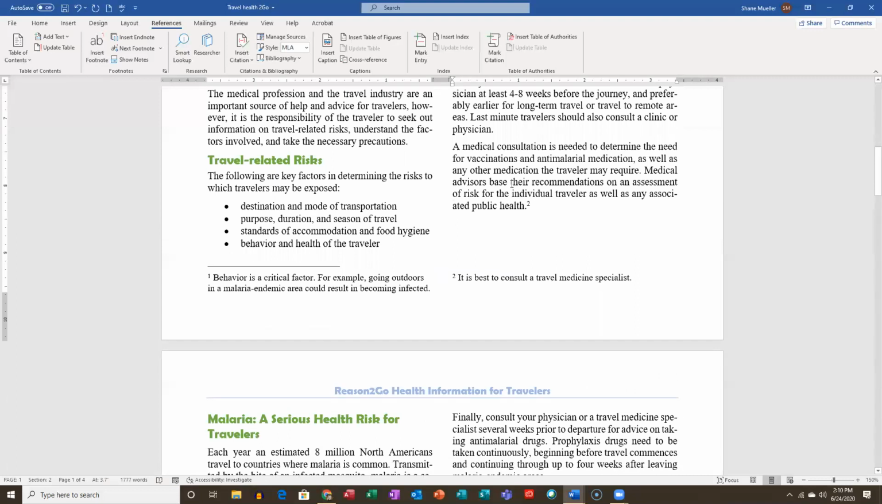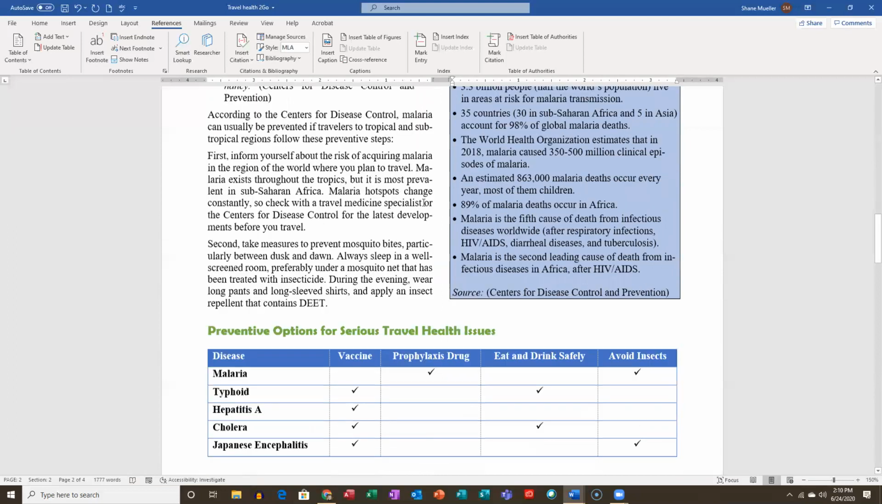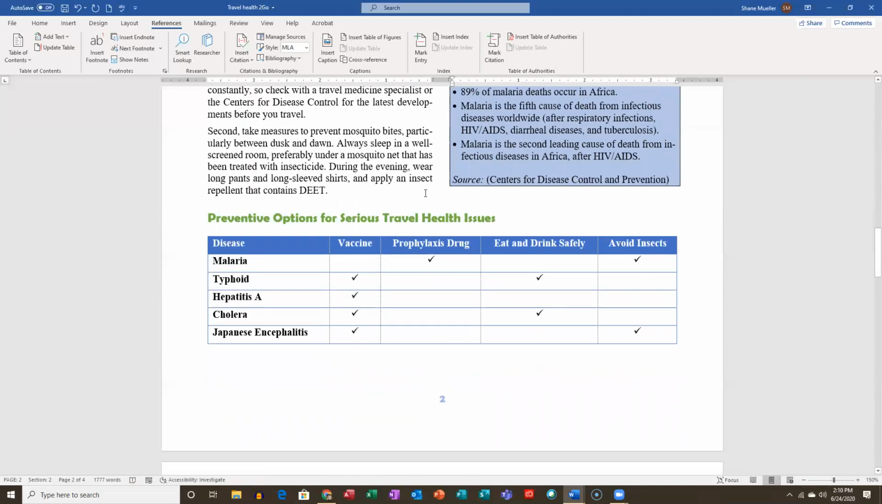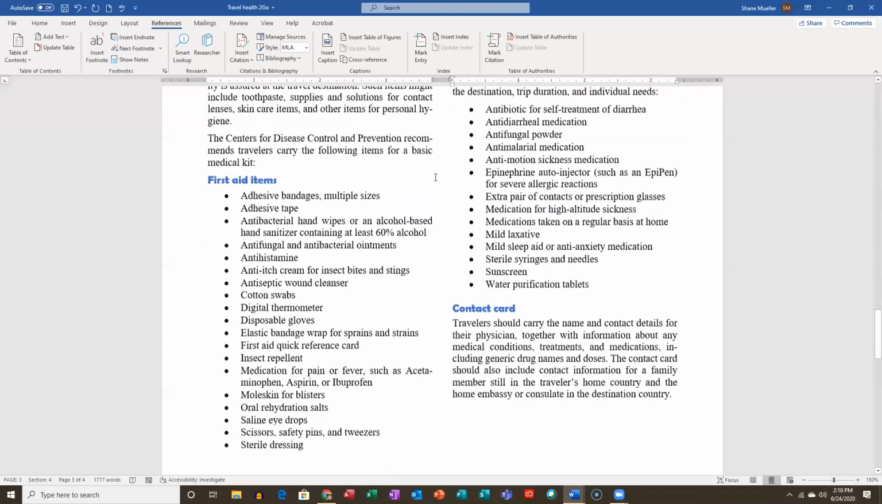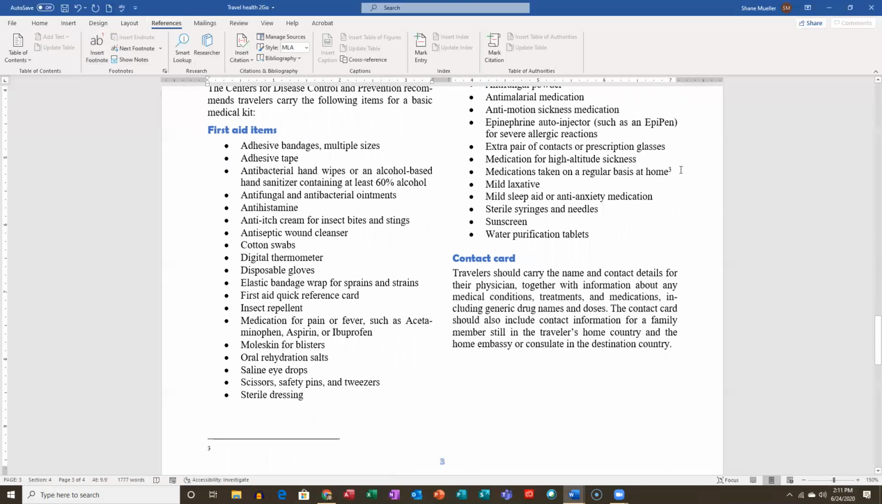All right, so now I'm going to scroll down to the bottom of page 3. So here I'm on, that's page 2. So go to the bottom of page 3, where we've got our medications. So right down here, medication in high altitude sickness, medications on a regular basis. Where it says medications taken on a regular basis at home, after that, we're going to bring our insertion point. And then again, we're going to add another footnote. So we're going to come up to our References tab, Footnotes group. I'm going to click on Insert Footnote. Does the same thing. Now I'm on footnote number 3.